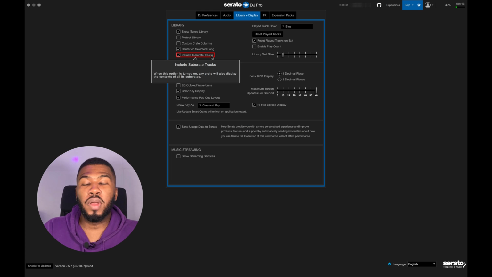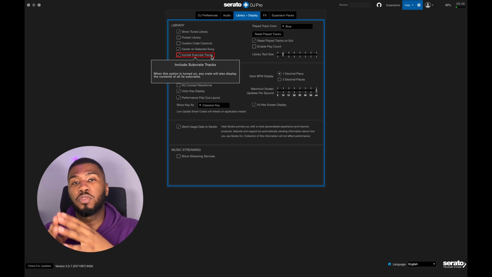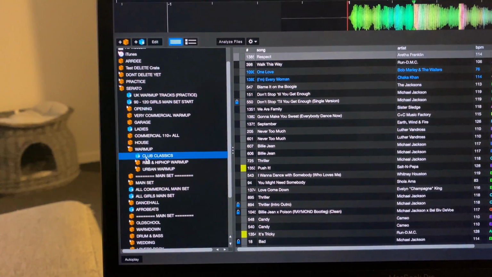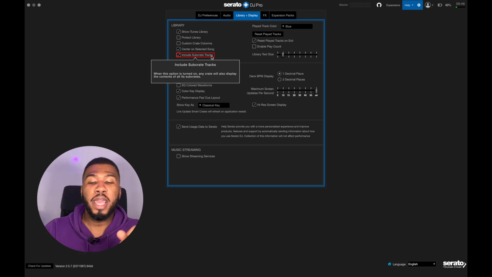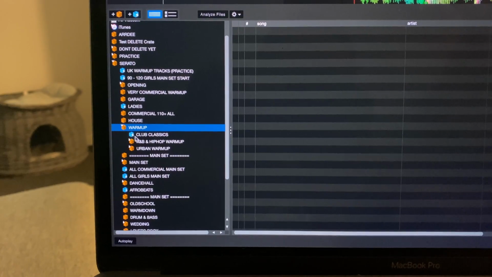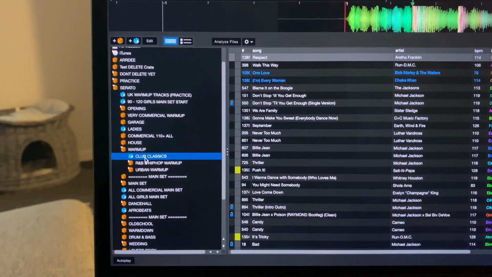Include sub crate tracks. So if, for example, you have a sub crate in Serato, so for example, for me, I have warm up, then I have R&B warm up, then I have UK warm up and hip hop warm up. If I don't have this selected and I click the overall warm up folder, it won't show me the tracks that are in the R&B, UK and hip hop. It will just show me the tracks that are in the warm up folder. So I do suggest that you have this clicked because you can see all the tracks in your sub crates from that overall folder.